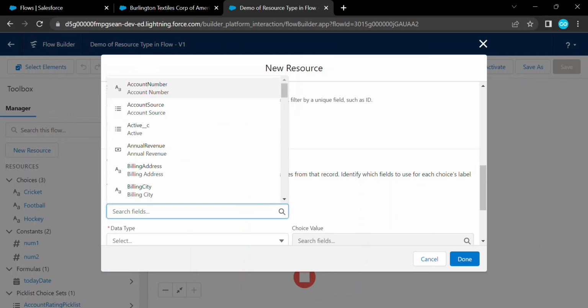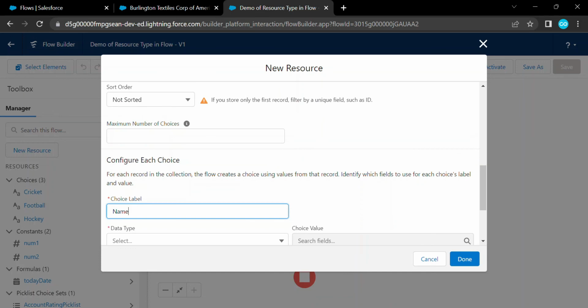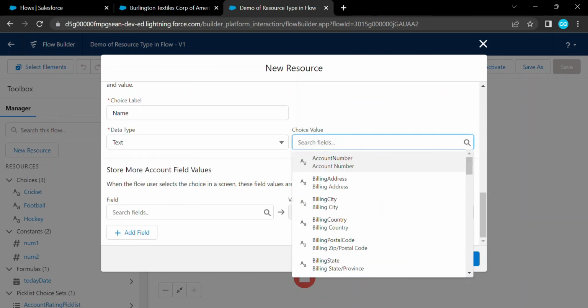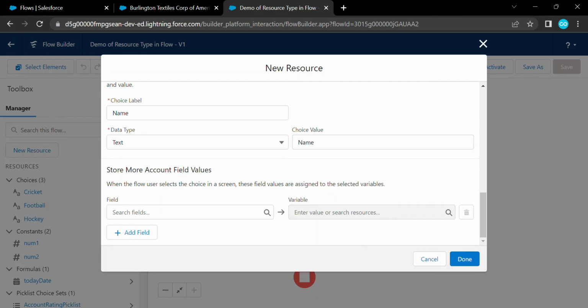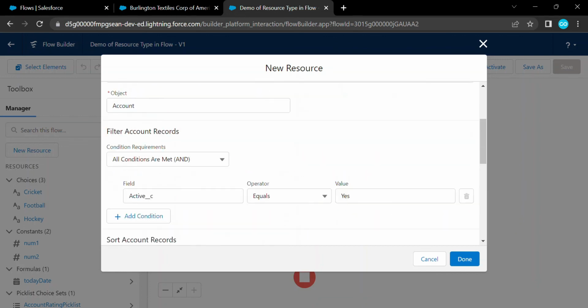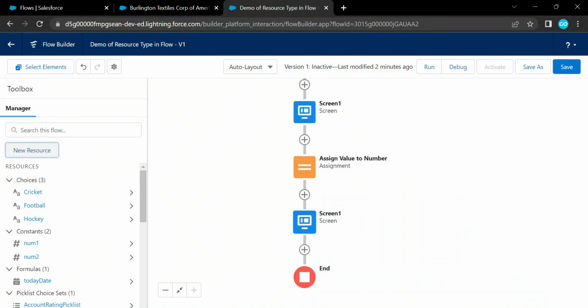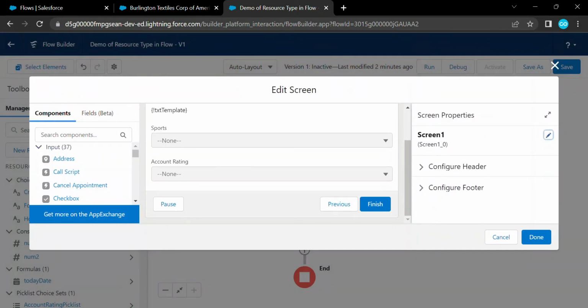Choice label, let's say the choice label is the name here, account name, and the data type is text. You can use anything as you have, let's say name. Okay, this is all about the record choice set. Just click on Done, and you can use this record choice set as a picklist as well.